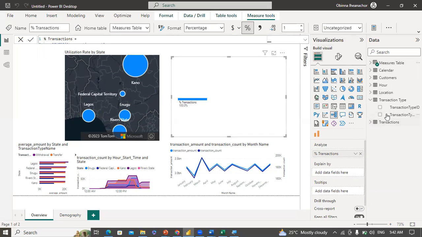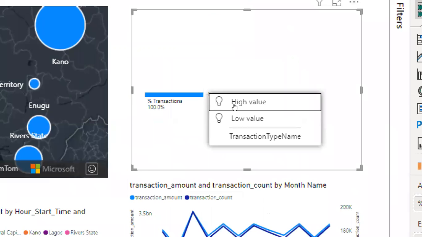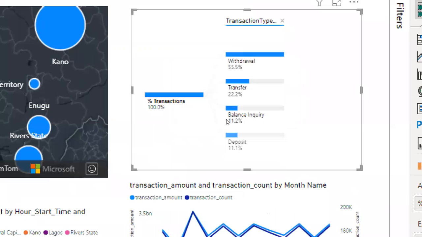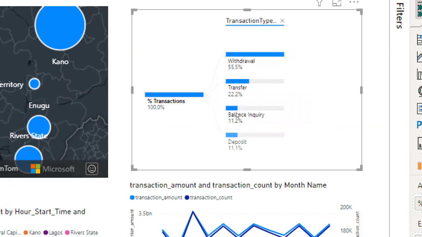So we can look at this now by transaction type. So the breakdown. So explained by, I'll add transaction type. And it brings in this plus icon. When I click on this now, so high value, low value, right? Or transaction type name. So it breaks down the percentage, right, by transaction type.